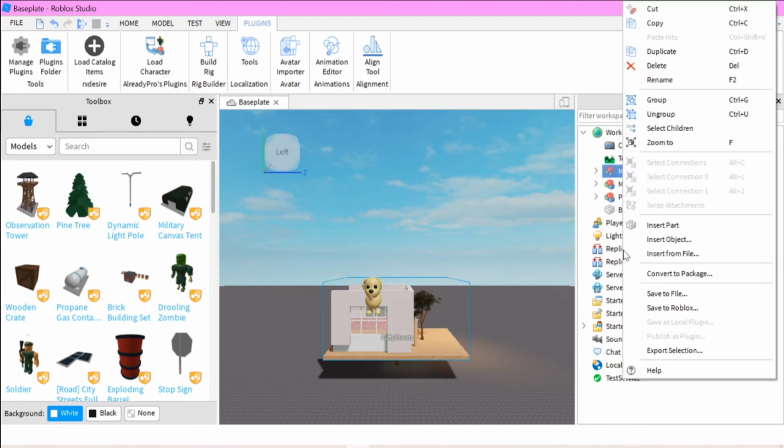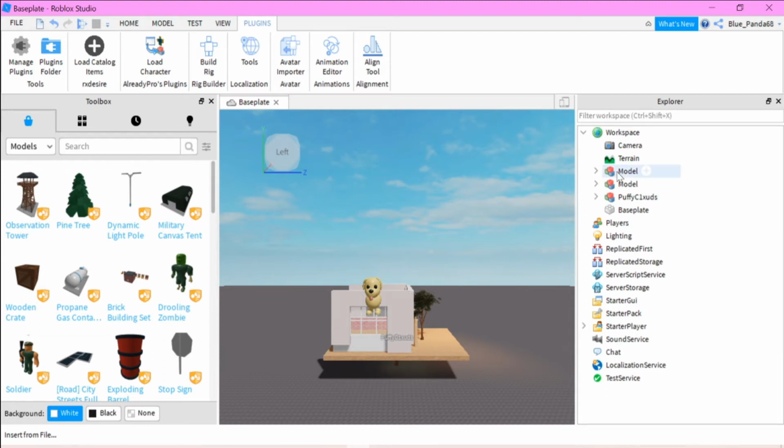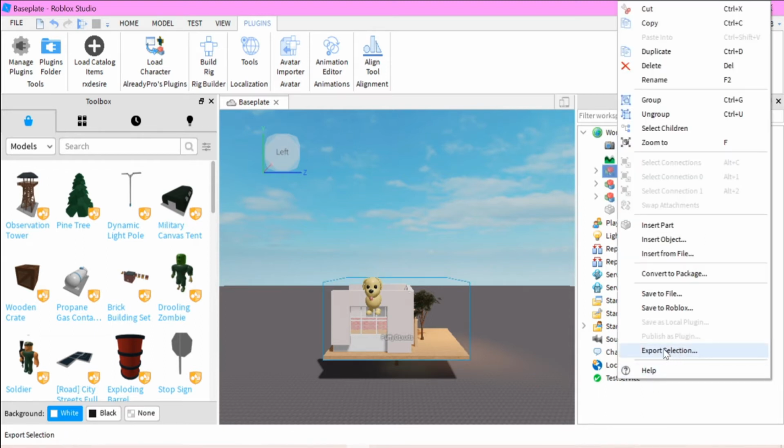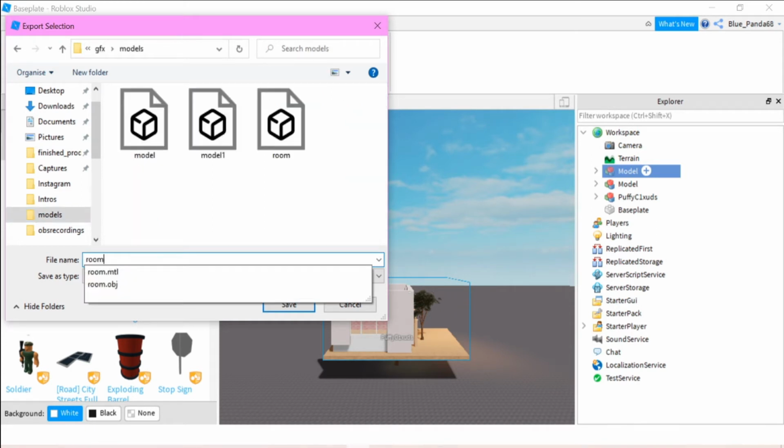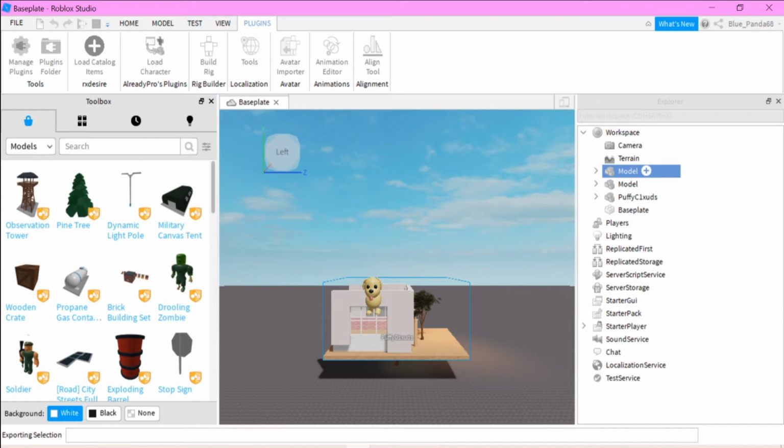So now you want to export everything. You want to open your Explorer, right click on whatever you have chosen and press export selection. I'm just going to save it in my models folder. I'm going to save this as ROM1. ROMs will take a tiny bit longer to export as they have more content. So I'm just going to speed this exporting process up, as it might take a bit of time.